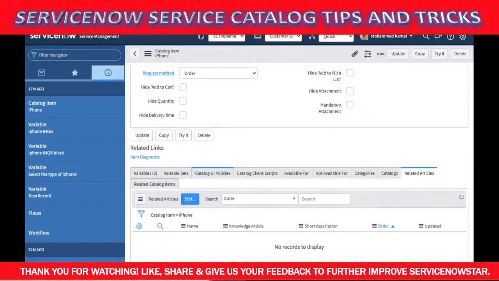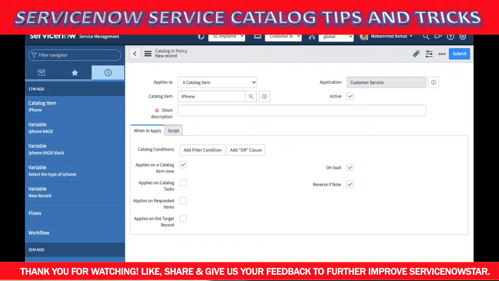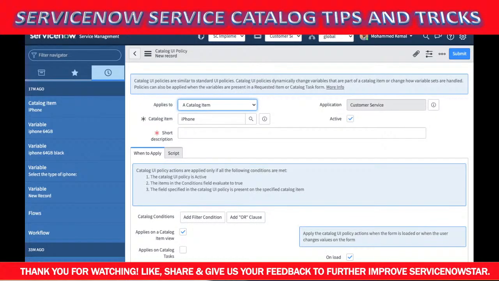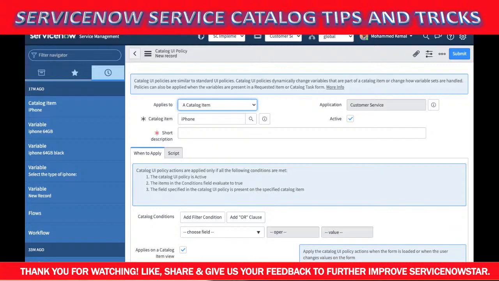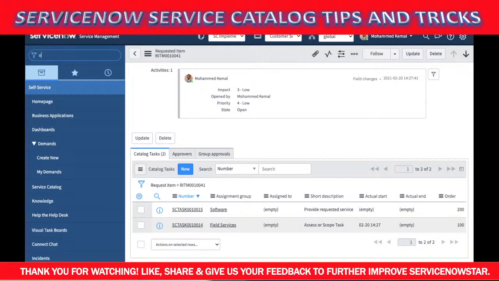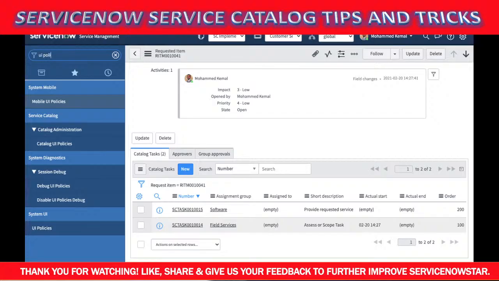Let's go ahead and open and create one of the catalog UI policy. If I click new to create a catalog UI policy within this catalog item, now this catalog UI policy is similar to the standard UI policy that we have. So for example, if I come here and go to System UI, there is UI policy here, and there is another one, service catalog UI policy.